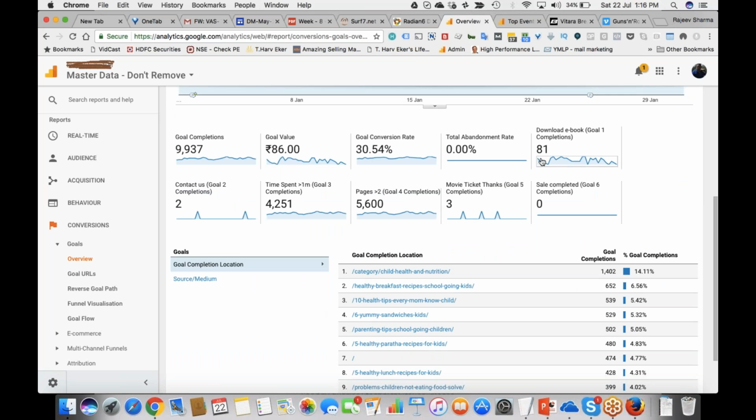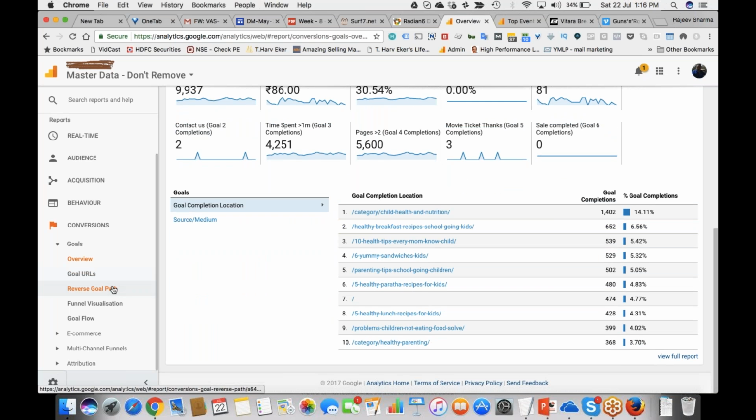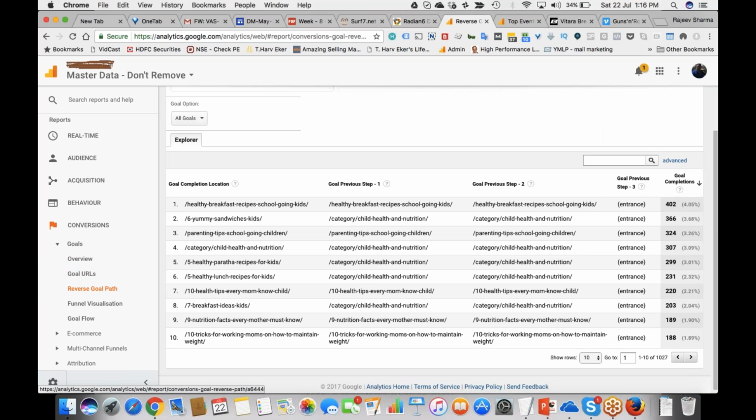The ebook was downloaded 81 times. Yeah, isn't it interesting? Ebook was downloaded 81 times, and then 3 times in this period, movie ticket was the goal called movie ticket completed, and then 5,600 times people viewed more than 2 pages, and people spent more than 1 minute 4,251 times. So that is all you can see in the overview. Okay, and you can see the reverse goal path where these people were before completing the goal. So the 3 steps away from the goal completion, the thank you page URL. So this is what you see over here.